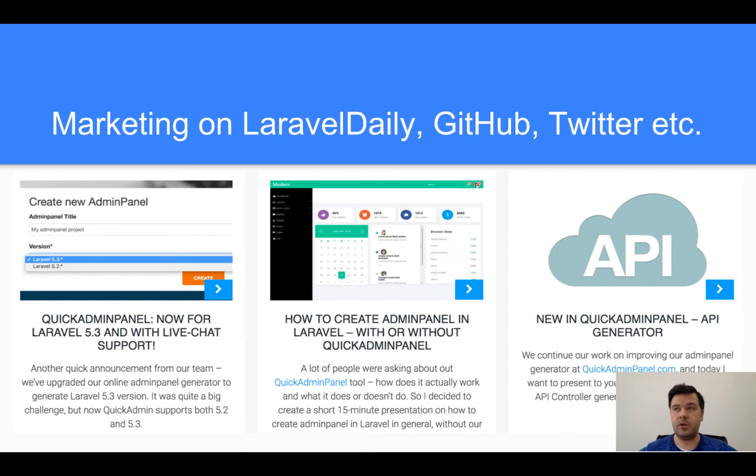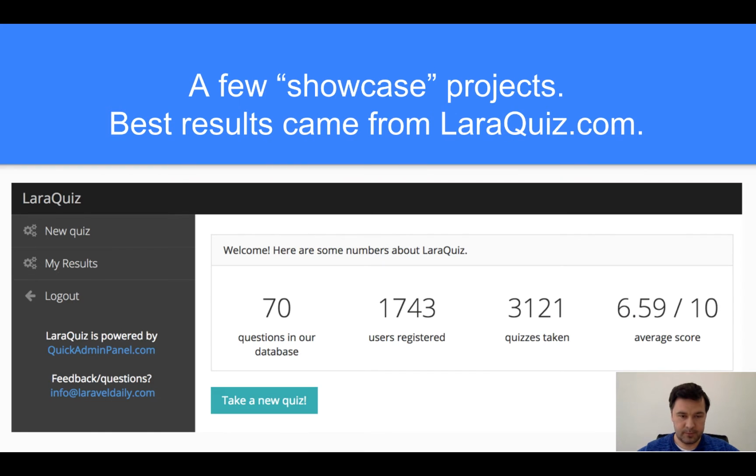Also the Laravel Daily blog, since it's popular right now, after a year and a half or 2 years of existing, now it started to pay off. It has 2,000 visitors a day, mostly from Google, searching for random Laravel tips. And I've added an ad sponsorship message inside some of the most popular articles: please try QuickAdmin Panel if you want to build an admin panel. So from here and there we have random or less random visitors, and the numbers are growing.